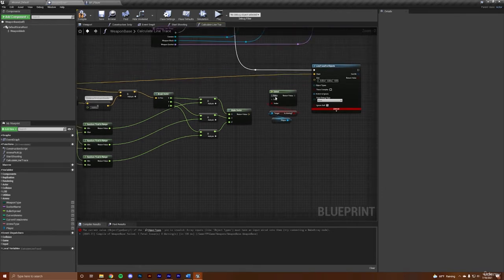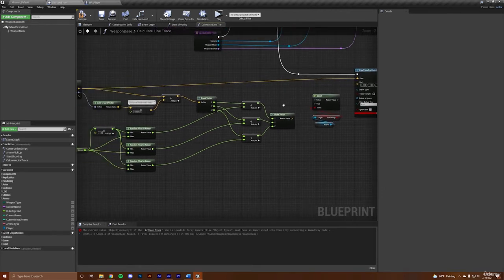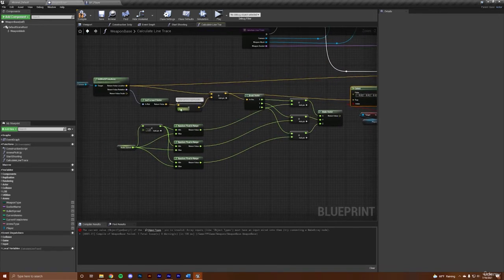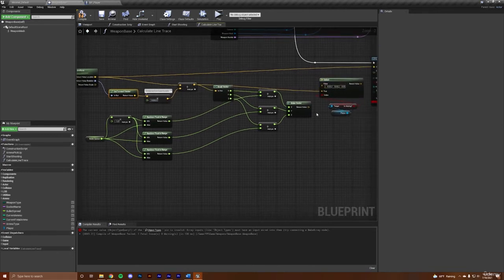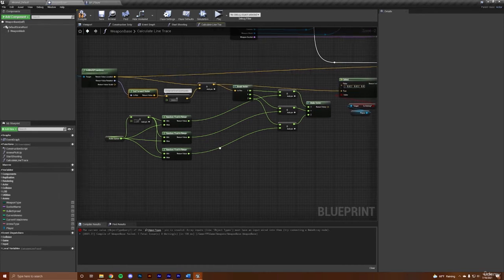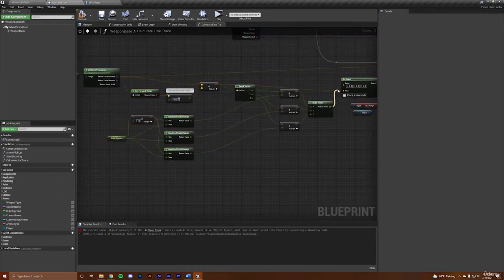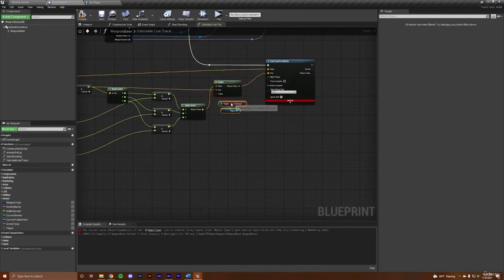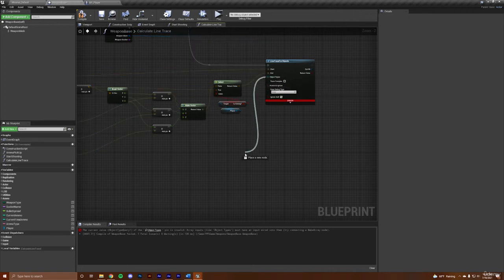So if is aiming is true, then we just want to grab the perfect line, the rotation of our camera's forward vector, plus 10,000 units out into the world. Just want that to be perfect. But if we're not aiming, we want to do this little bullet spread math. So we want to plug that into the false, and then the return value of that's going to be our endpoint. Isn't that complex? Not really. Well, yeah, I don't know, kind of, sort of.